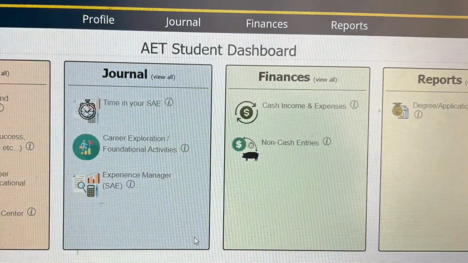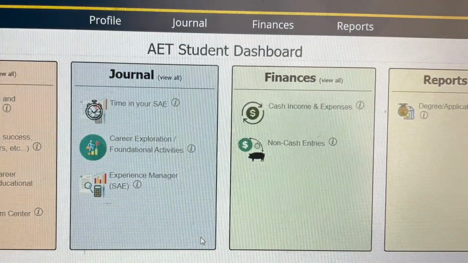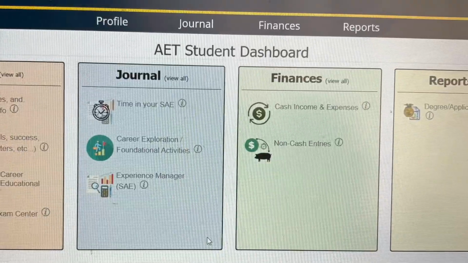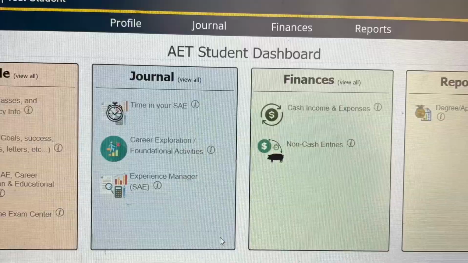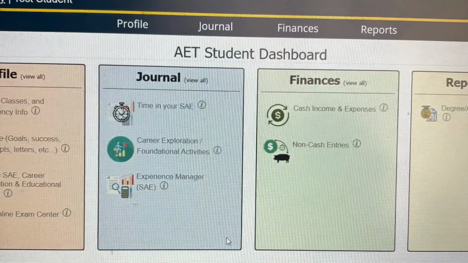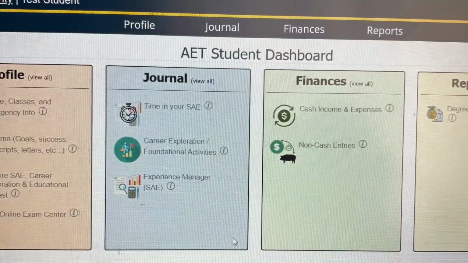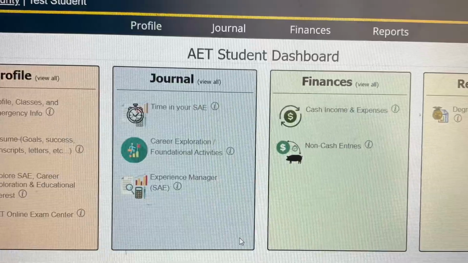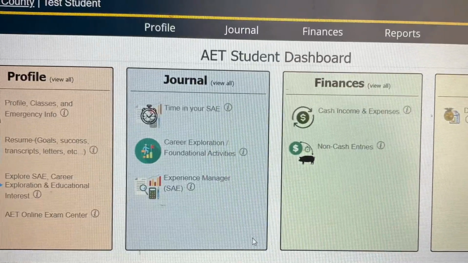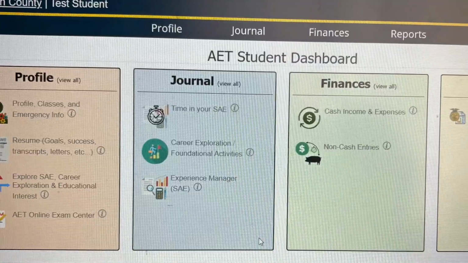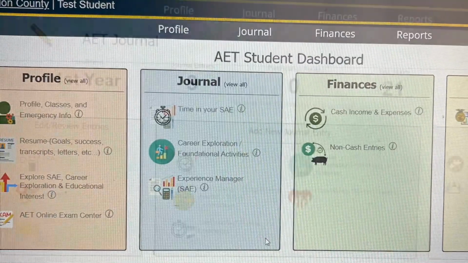Once you log into your AET, this is what your student dashboard should look like. For the purpose of today's assignment, we will be mainly focusing on the journal tab. So up on the top, you'll see 4 different tabs, which are profile, journal, finances, and reports. For today's purpose, you need to click on the journal tab.